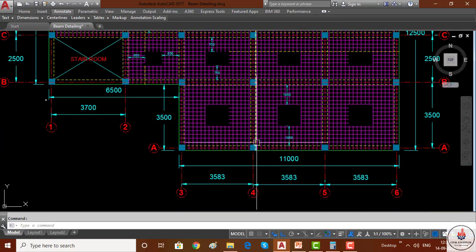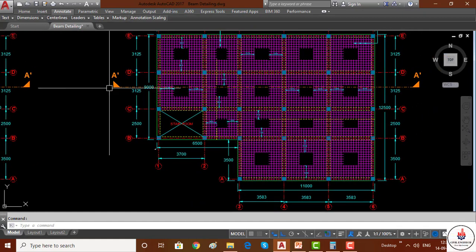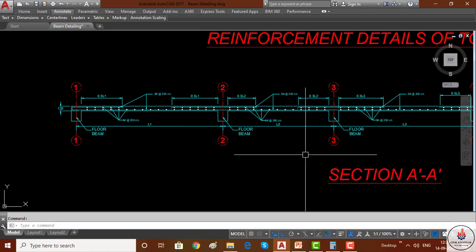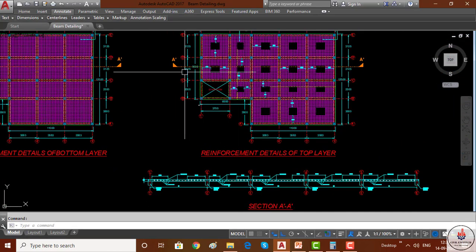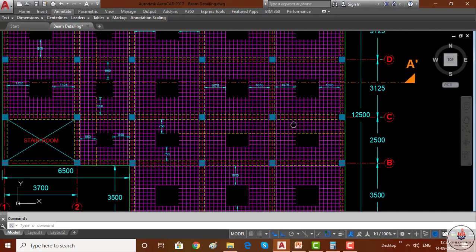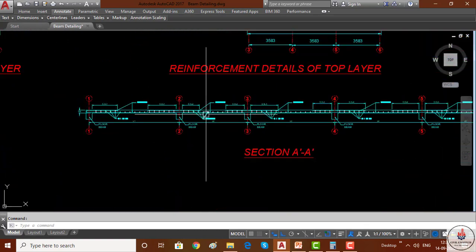Okay, after that, here also sectional details are given. The section is cut here, and the details are given below. This is the sectional detail of section A-A, which is cut in between the C and D grid. Okay, so the section A-A' is showing here.